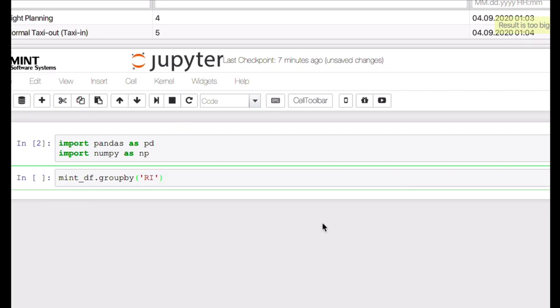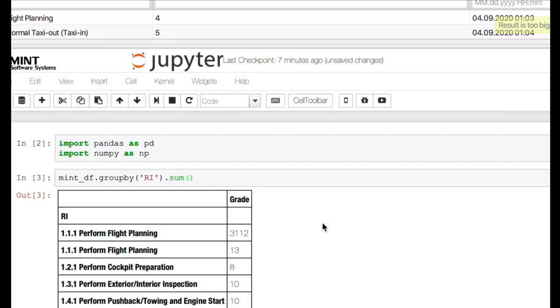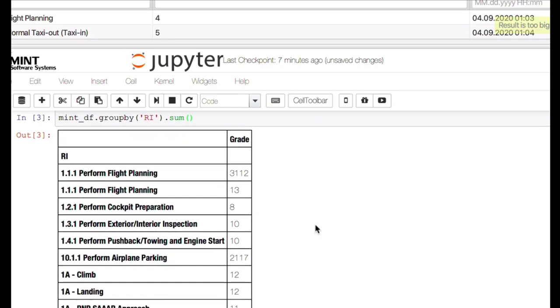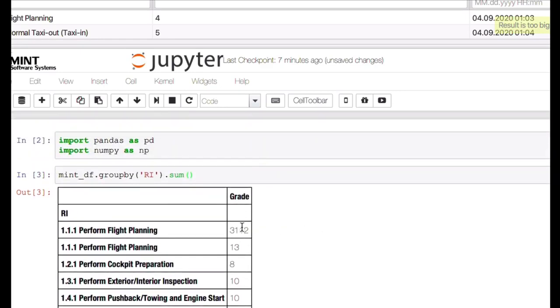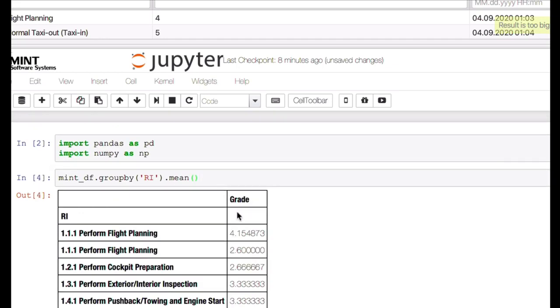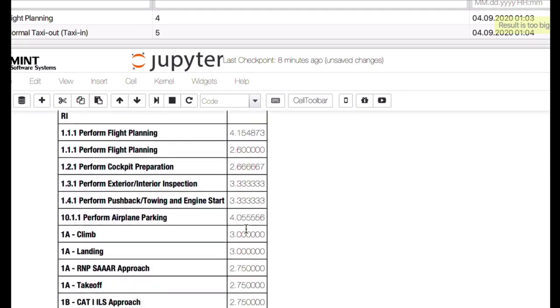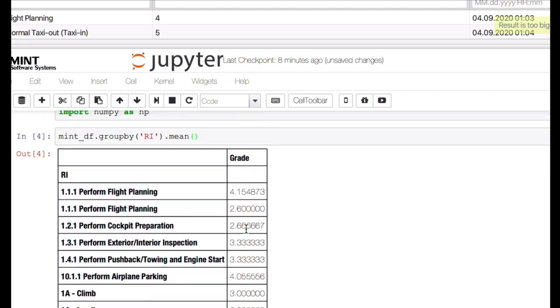And then we have to tell the system what we are interested in. Well, let's say we are interested in the sum of the values. Right. So that's great. We can see how often, what's the grade of what we have here. So for perform flight planning, the sum is 3,112. Well, that's not very meaningful and that doesn't help us much. But if we are interested in the mean value, that already tells a lot more. And here you can see, this is what we really maybe wanted to know.